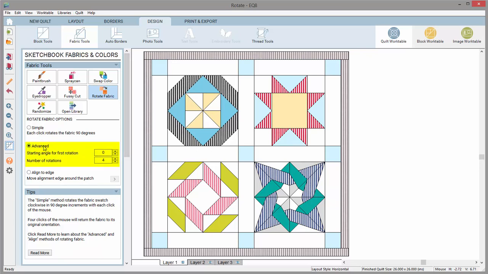Advanced offers a custom rotation. If we left it set at 0 and 4, it would rotate exactly as the simple option with 4 rotations around the patch. The degree of rotation would be 90 degrees because 360 divided by 4 is 90. If we doubled the number of rotations to 8, we'd rotate by 45 degrees. 360 divided by 8 is 45.